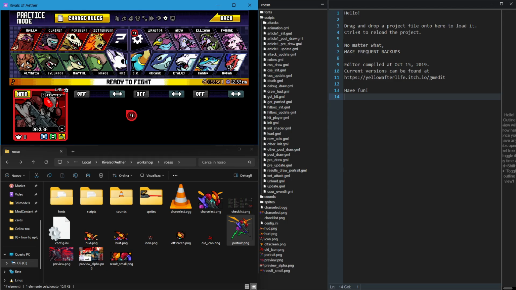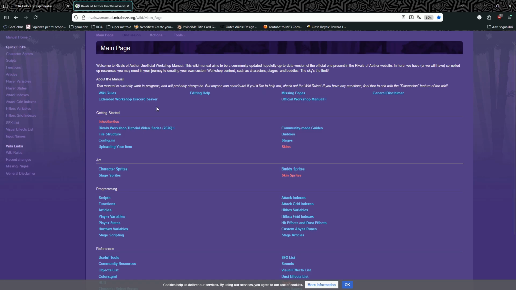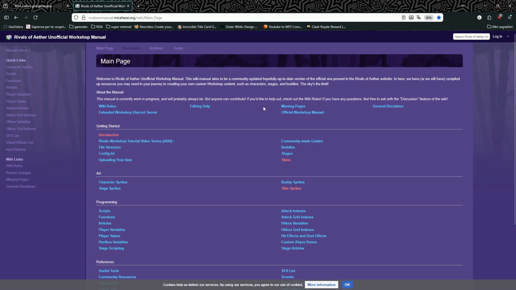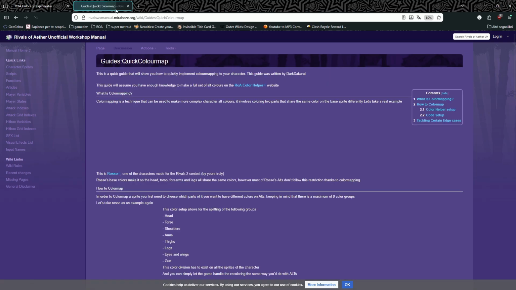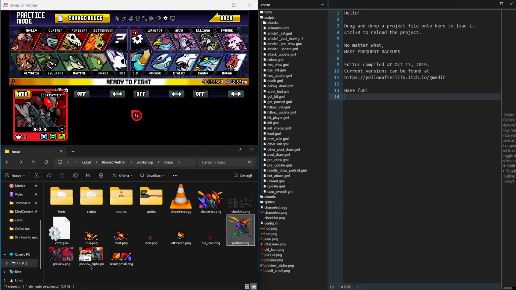Rosso is a character I made for the Rivals 2 contest, and as some of you may know, he actually doesn't look like this in the character files. What he does is heavy color map, and if you go to the Rivals workshop manual, the unofficial one, in the community guides, you'll be able to find the guide I made about color mapping, which is what we'll be basically following for this video. Yeah, quick color map. But before we tackle that, let's go over hit effects.